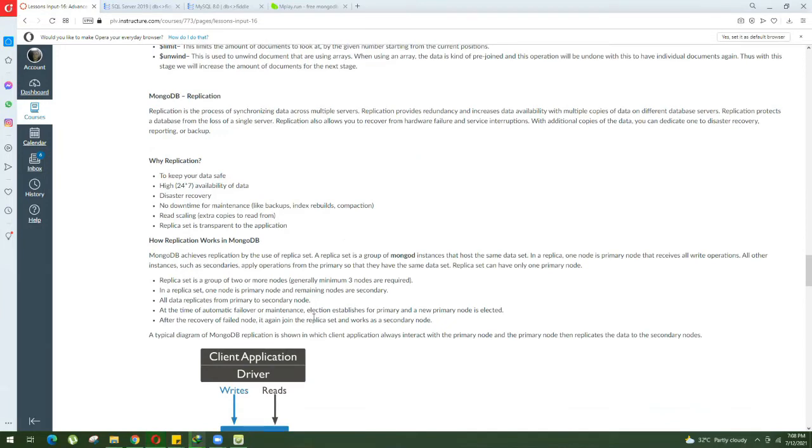Replication. Replication is the process of synchronizing data across multiple servers. It provides redundancy and increases data availability with multiple copies of data on different database servers. It protects the database from the loss of a single server. It also allows you to recover from hardware failure and service interruption. With additional copies of the data, you can dedicate one to disaster recovery, reporting, or backup.